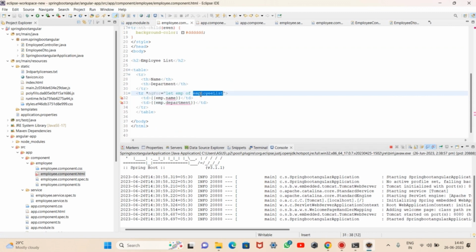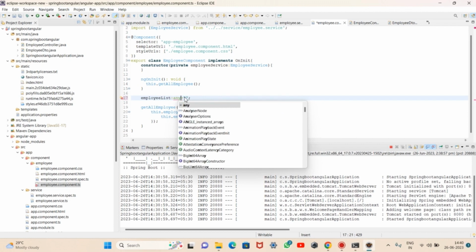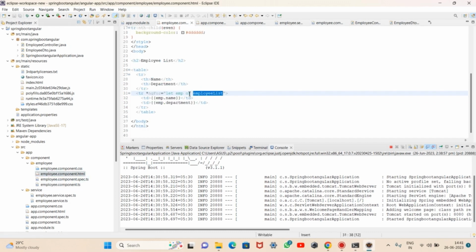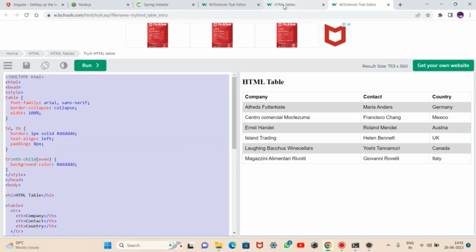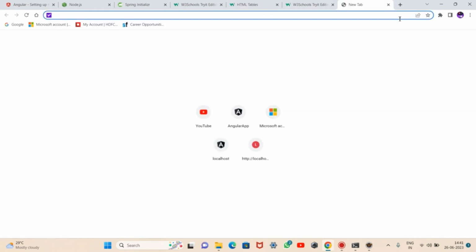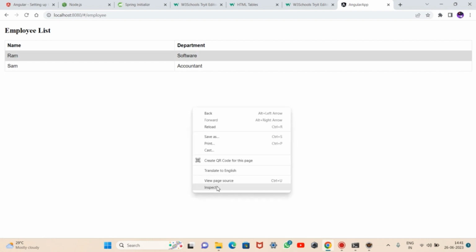So we are getting some error because we need to change the type. Now it is a string, right? So we need to put it as any array, equal to an array. Any means any type. So now the error is gone, you can see. Now we'll load the page. Yeah, now you can see we are getting the data, Ram and Sam, software and accountant, from the API call.